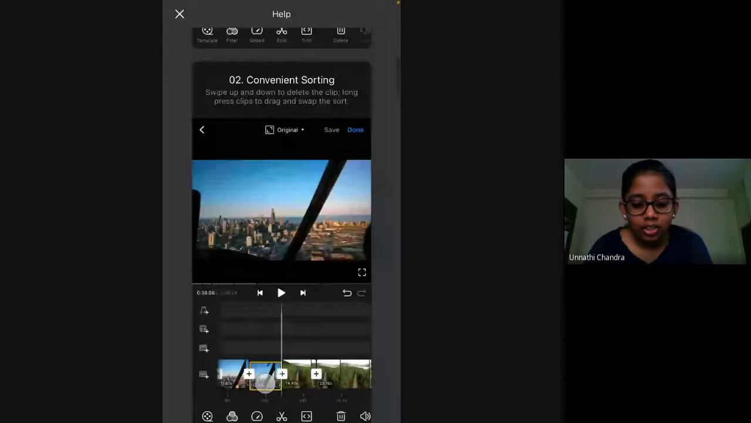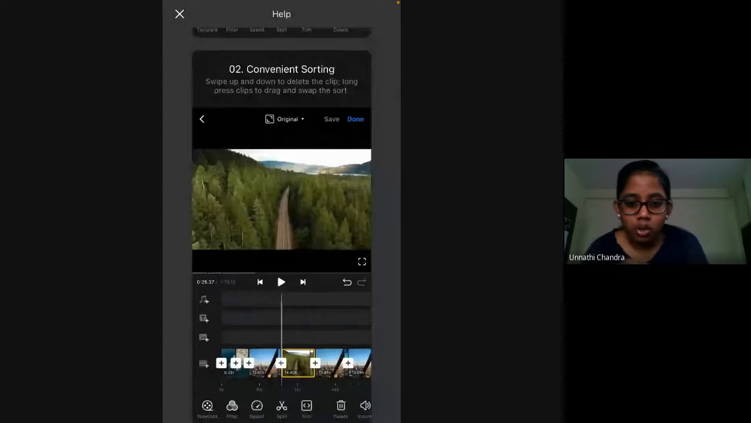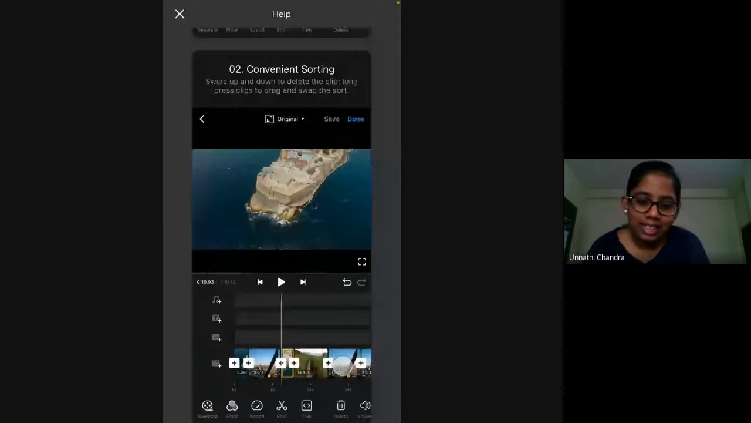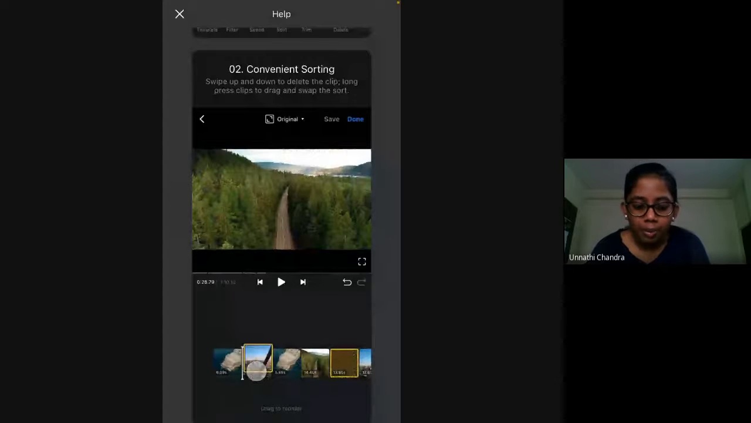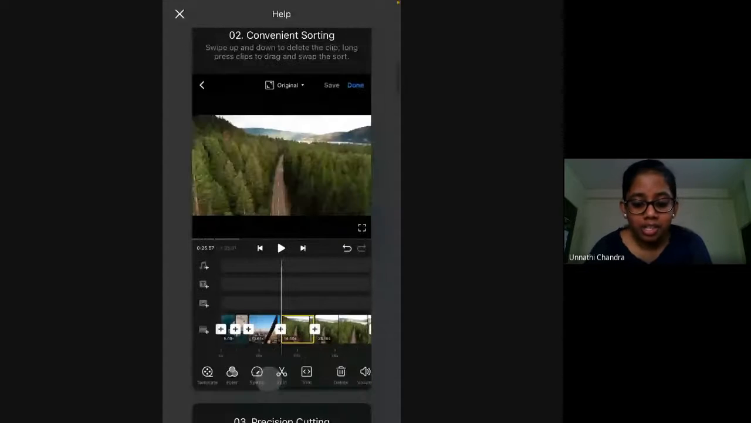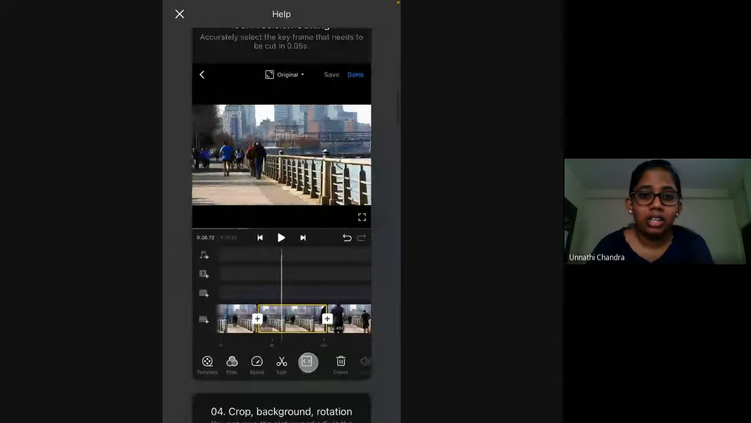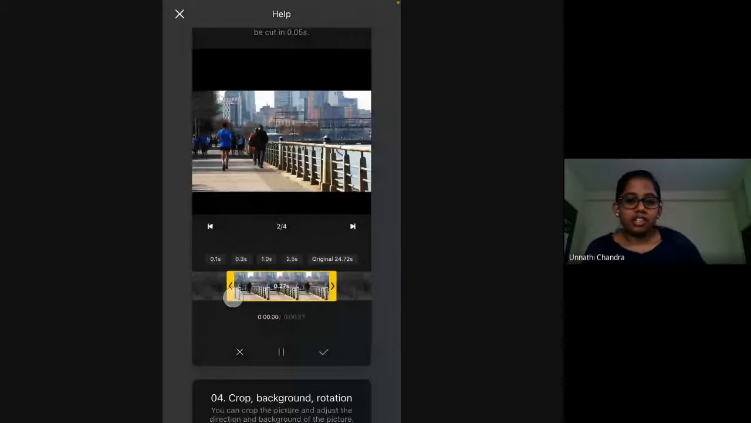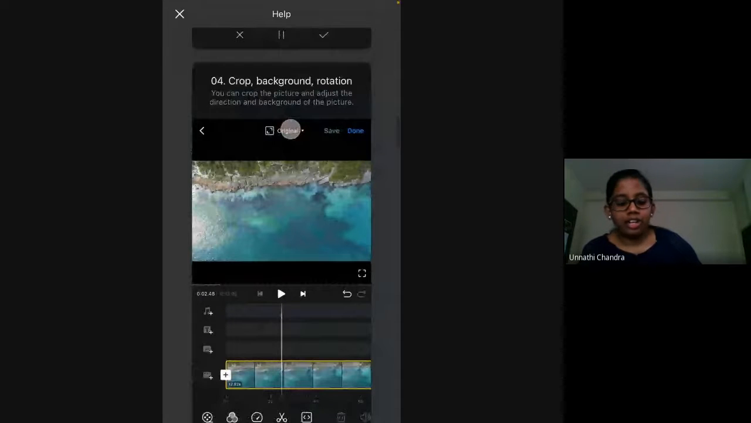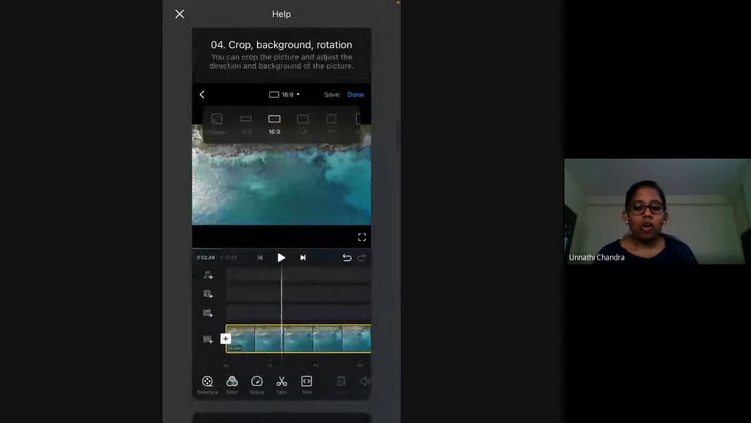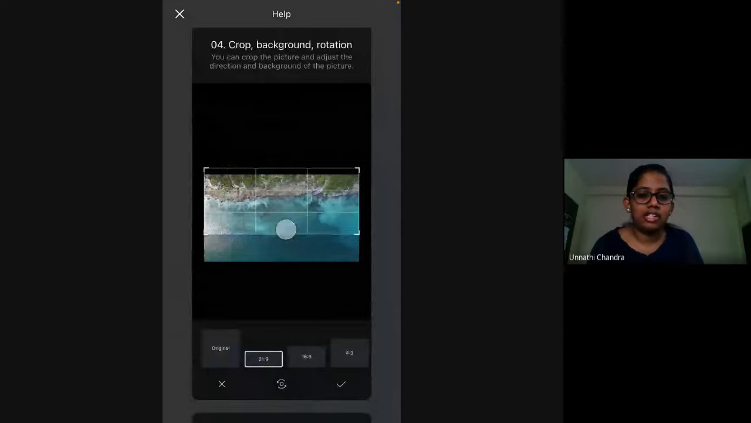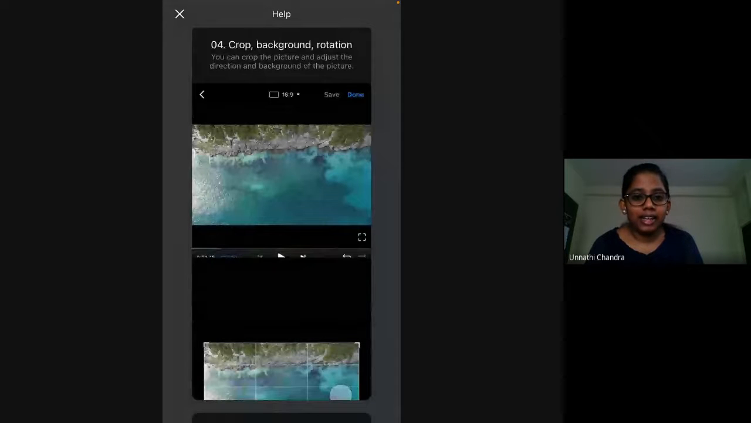And then you have sorting, you can sort them conveniently like you saw previously. You have to press it and drag it around. You can swipe up and down to delete the clip, or long press to swap it around. And then you have precision cutting, which is nothing but editing your videos. So you can edit your videos or trim them to whichever duration. Now crop, background, rotation. Again, you can select the ratio of your video output, whichever ratio you want. You can select it and it will get done.